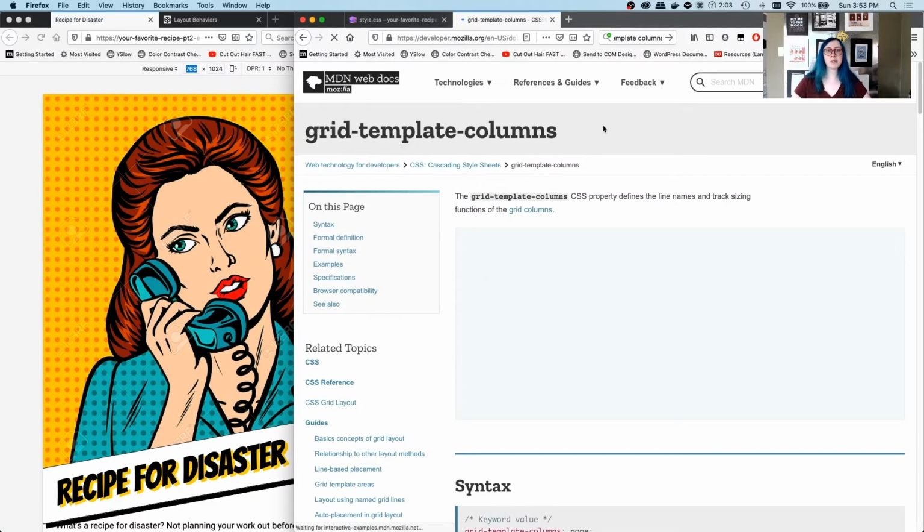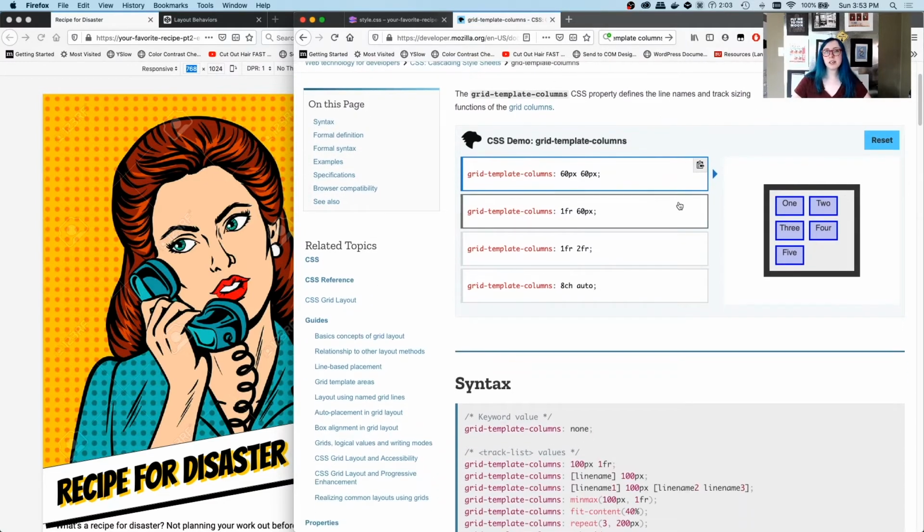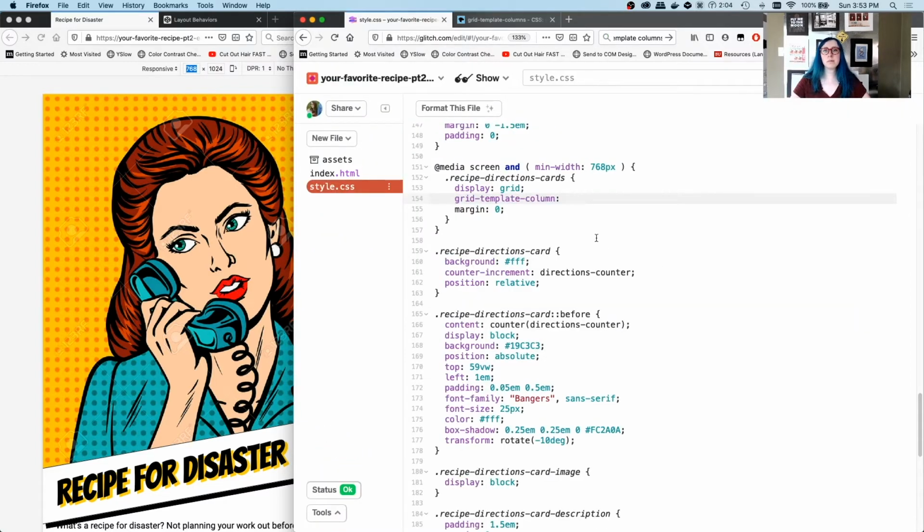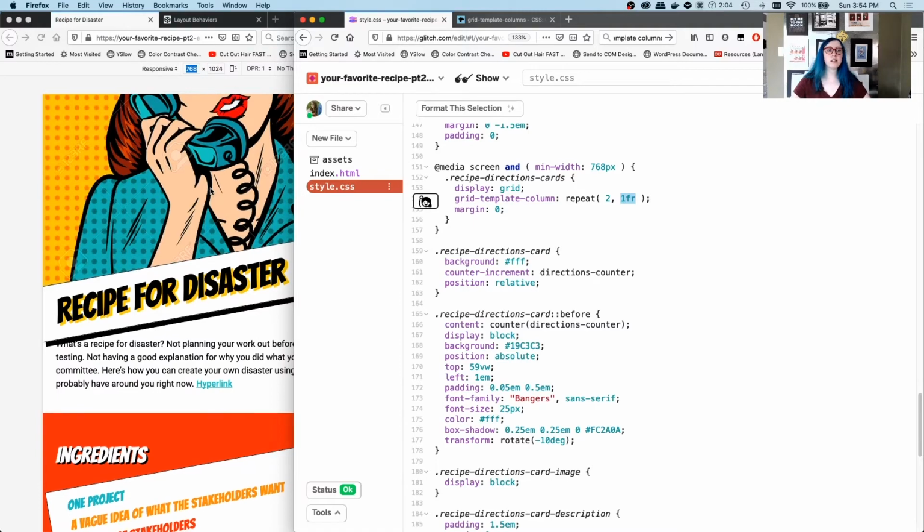MDN, developer.mozilla.org, is perfect. So here it's just saying that you can use a bunch of different things. And I like repeat. Repeat says go as far as you need, how many, and then how far. So let's do repeat. We want this to be a repeating set of columns, 2. And then we're going to use a special unit type, 1fr. That's 1 fraction. So 2 columns, each 1 fraction of those columns.